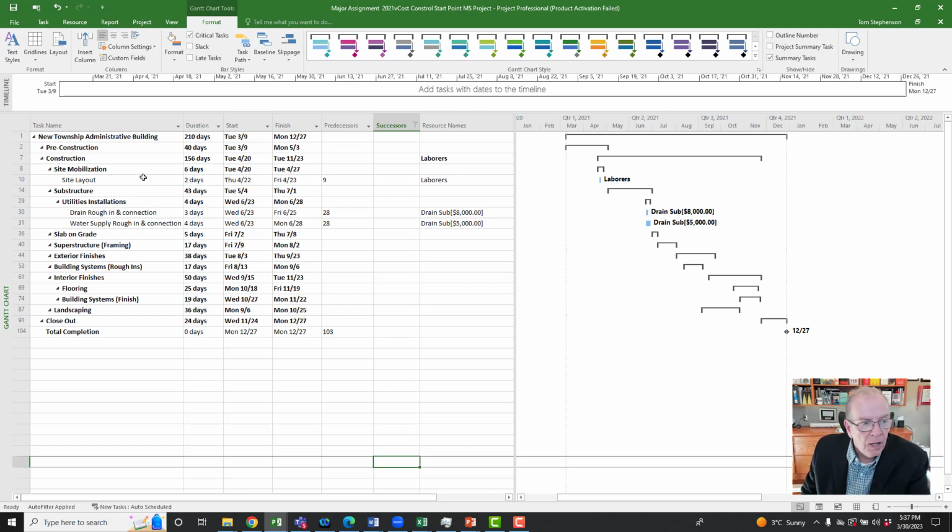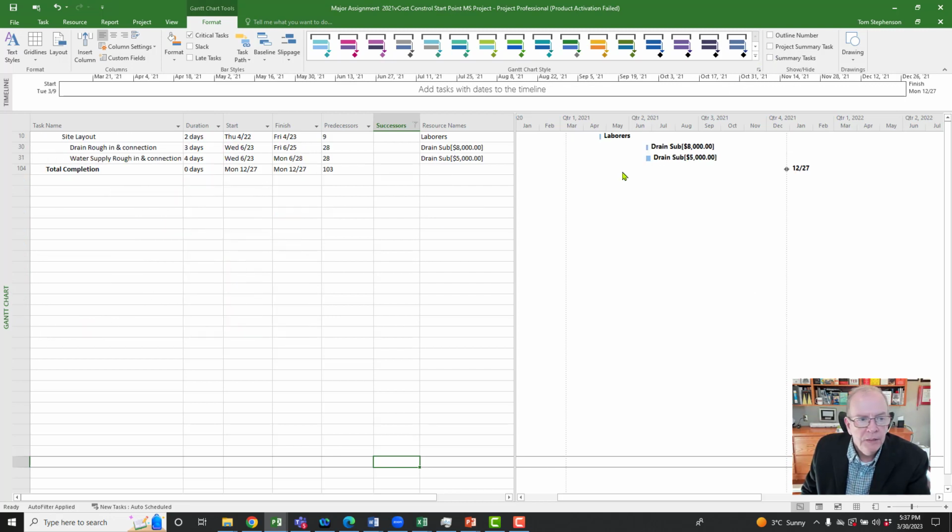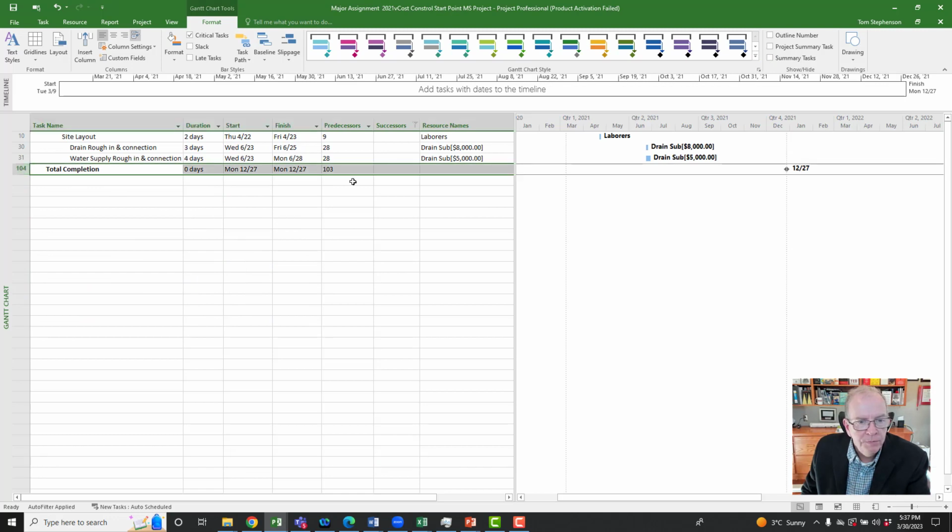Now, if I want to get rid of my summary tasks, I could do that. And you'll see total completion. That's the last activity we've got in this. It's a milestone, and so it doesn't have a successor. That one's fine. It does not need it. It's the last activity. There's nothing after it.